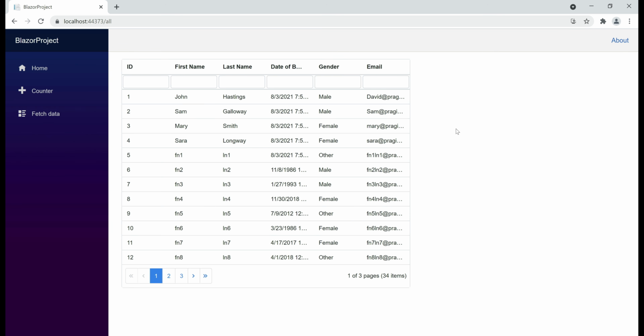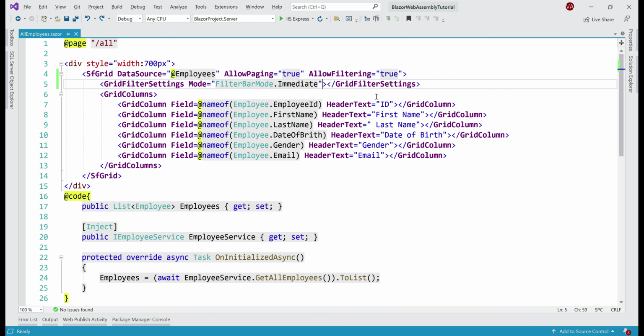At this point, you might be wondering, can we control the amount of time that we have to wait after we type our search term? Well, we can. On this grid filter settings component, we have another property called immediate mode delay. The default value for this property is 1500 milliseconds. This means we have to wait 1500 milliseconds after we type our search term to perform the filtering. Now let's say we don't want to wait 1500 milliseconds. We want the search to be performed immediately, maybe after 200 milliseconds.